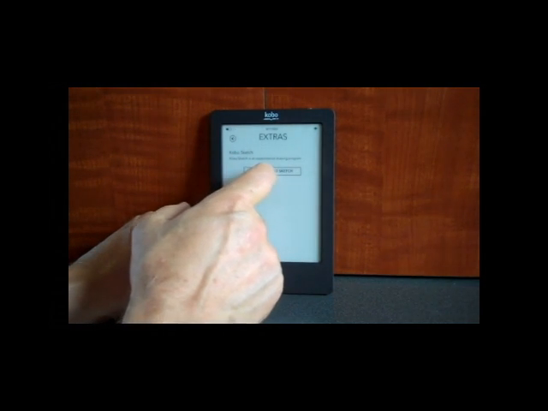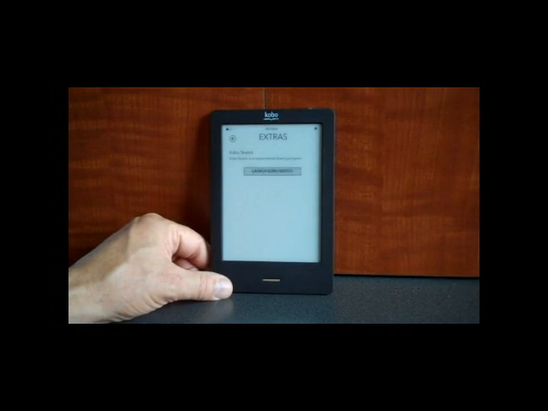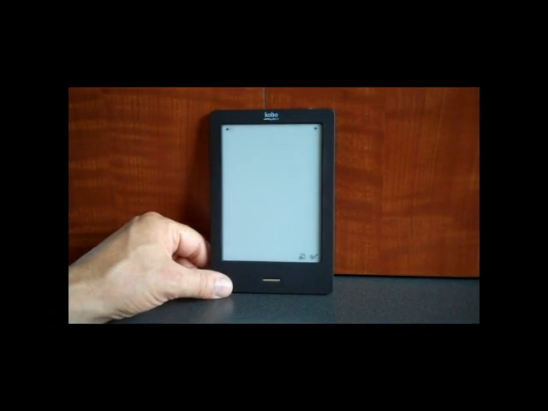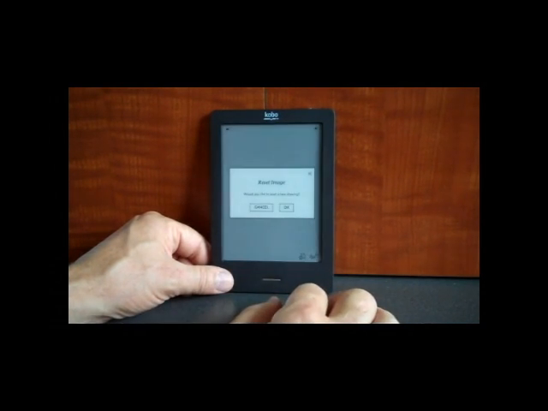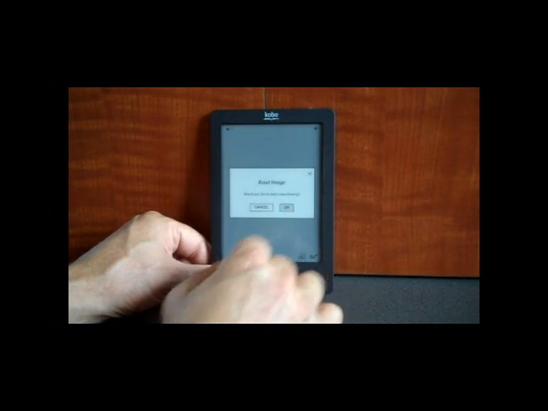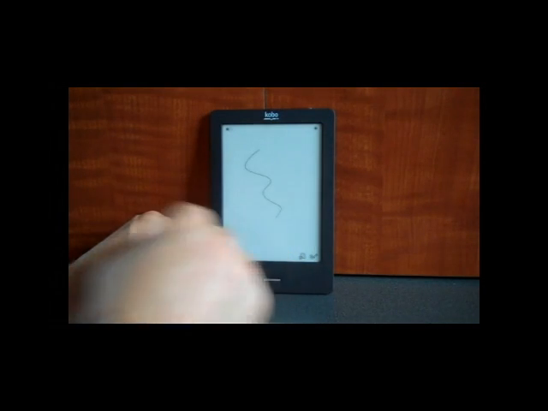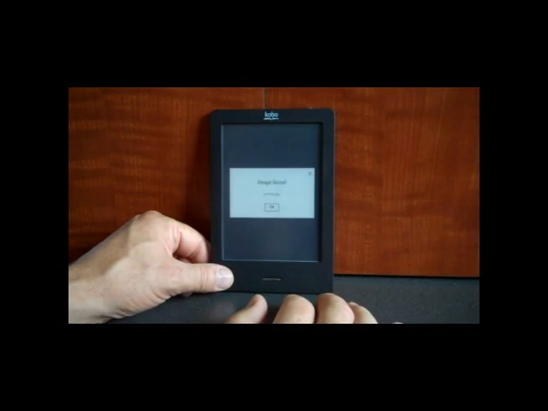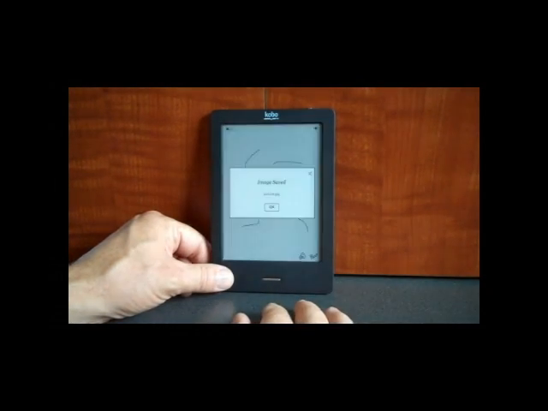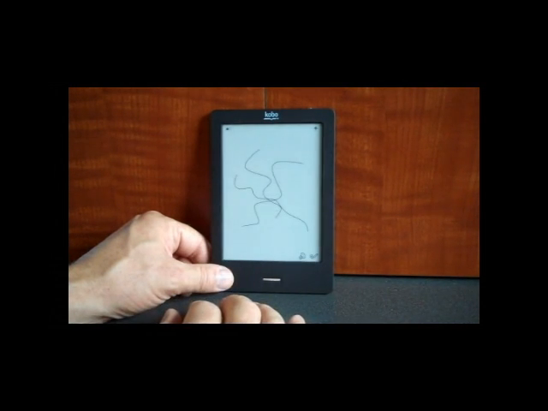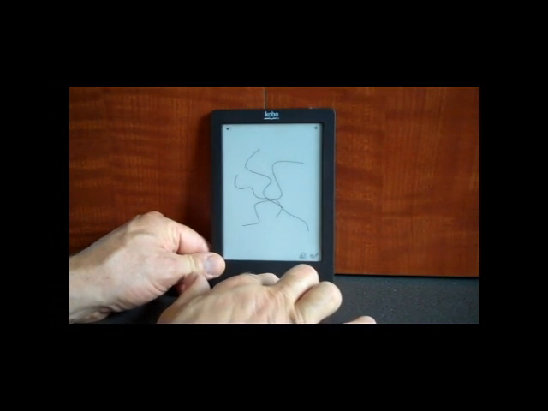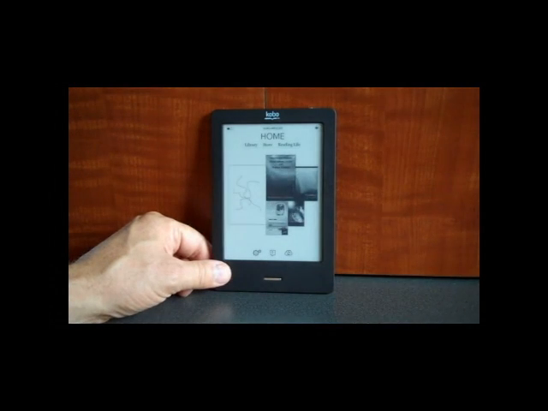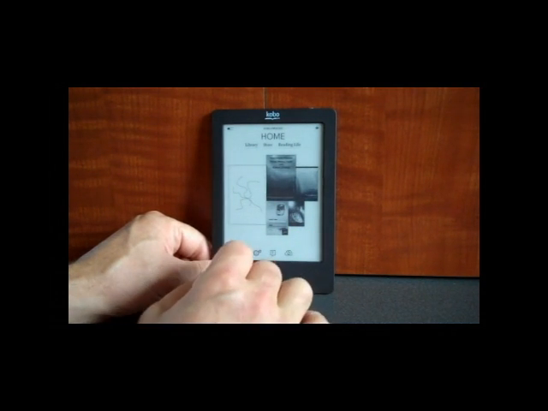Okay, there's also, this is apparently just added with their latest update, a sketching program. Press the button at the bottom to go back to the home page. Oh, great. Okay, and now I have that mess on my home page.